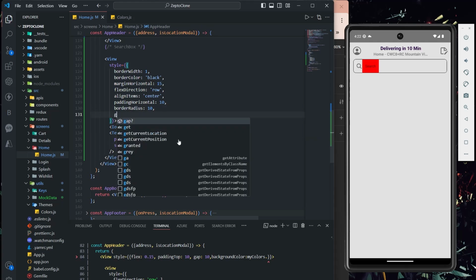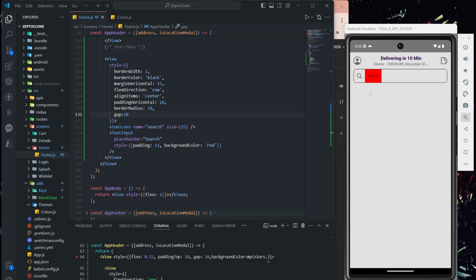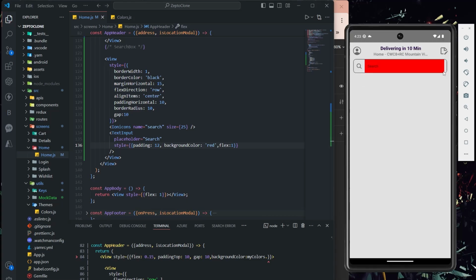And what else? Gap of 10. I need some space between these two. Okay, perfect. And if you see, my text input literally occupied less space, but what I'm going to do, I'm going to tell it to occupy whatever the available space. I'll say flex of 1. See, it occupied the available space till here.